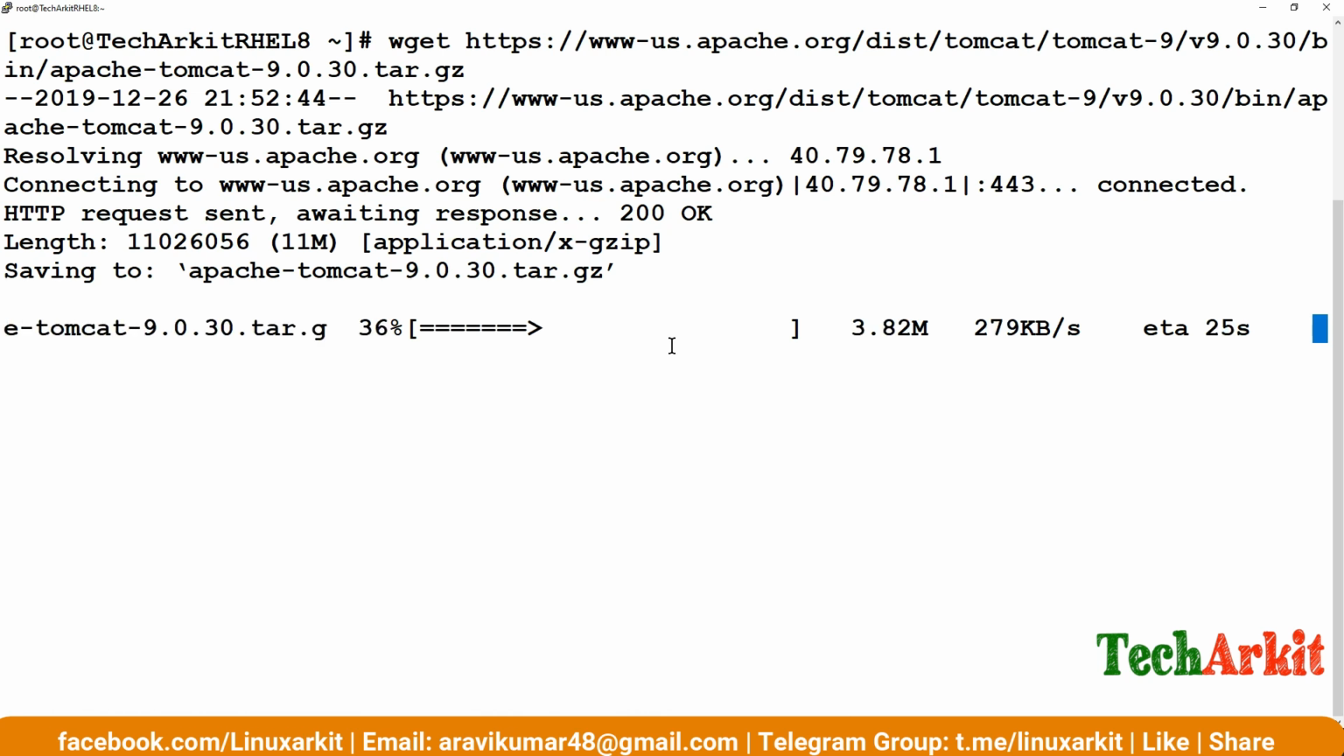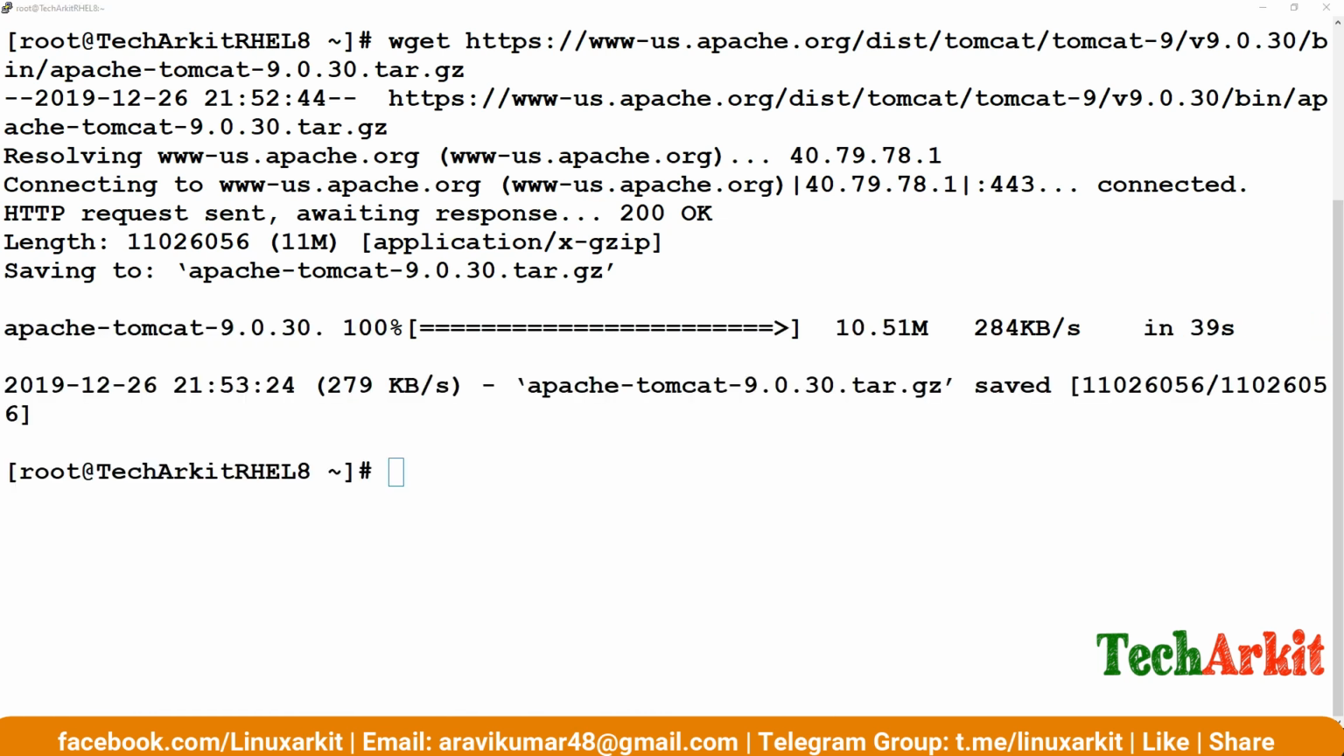So I will give this link in the description. You can download it as well. Otherwise, you can also search in Google, get the link, and copy it here so that it will download. Now you can see that Tomcat has been downloaded successfully and saved here. It is 10.51 MB in size.